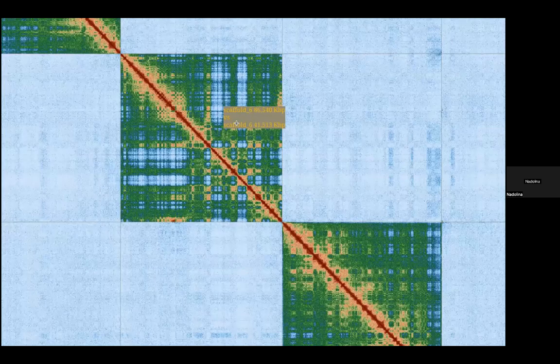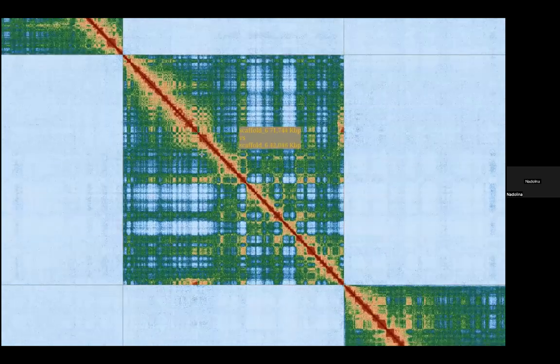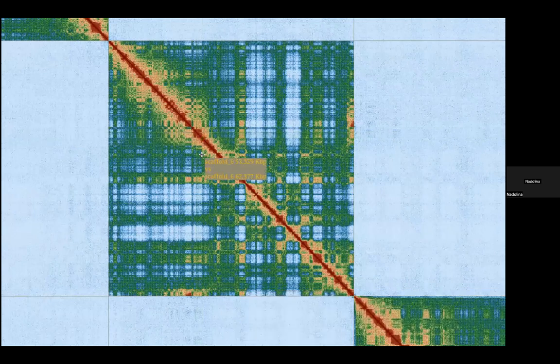Okay, so we're back on scaffold 6. I'm going to show you how to orient this. So enter edit mode again.